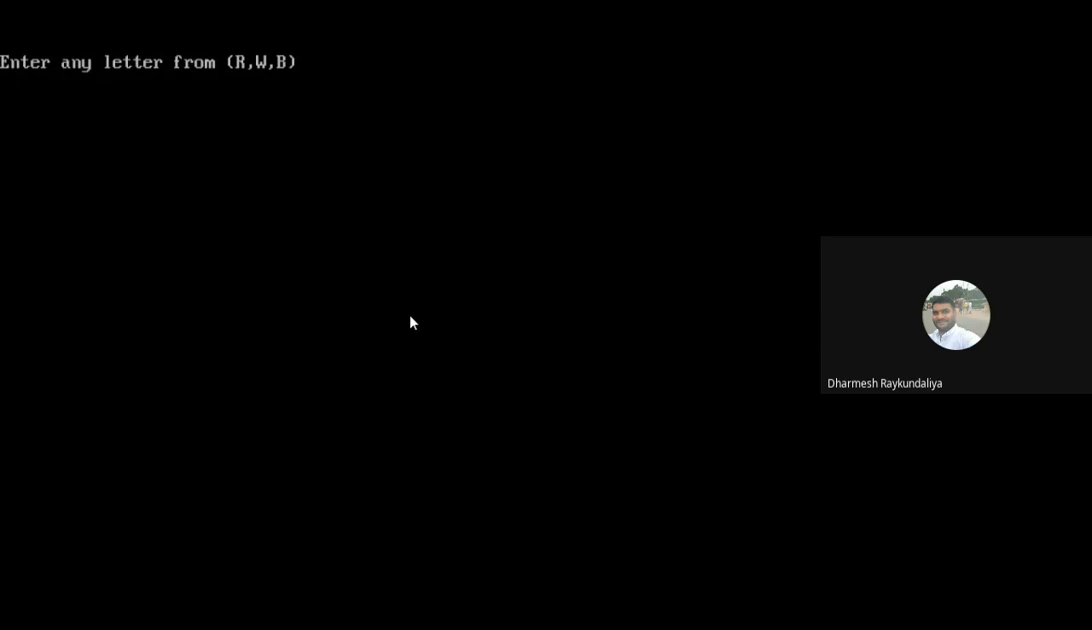Just with the Control F. If I'm entering the capital R, then what message is it giving? Enter the letter from RWB. So I have given the capital R, but it is not giving the message. It goes to the default statement. Why? Because, sir, case में small r है. Yes, exactly.